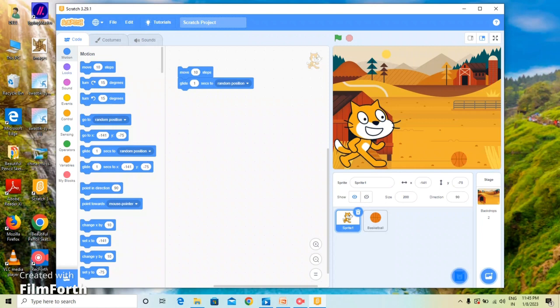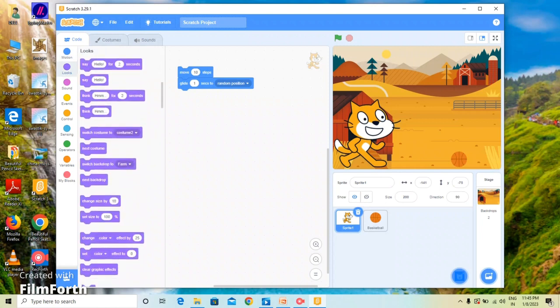Now see here. The next one is the looks block. Let us see what is there in the looks block. Suppose the cat wants to say hello to the ball for 2 seconds. Bring it here. Hello for 2 seconds. Let me increase the time period. At least it should be 5 seconds. So I'll write here 5.